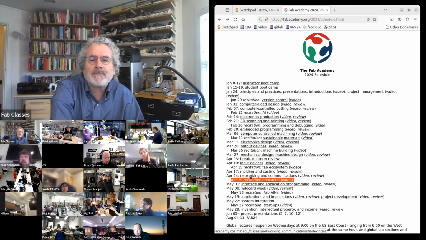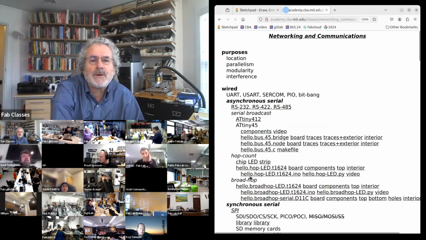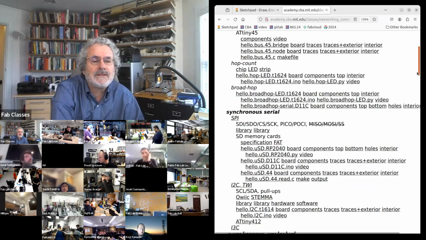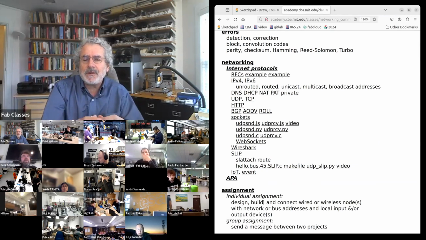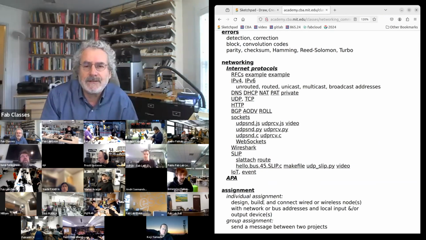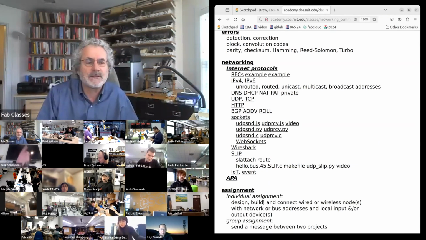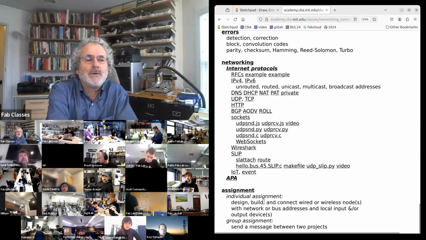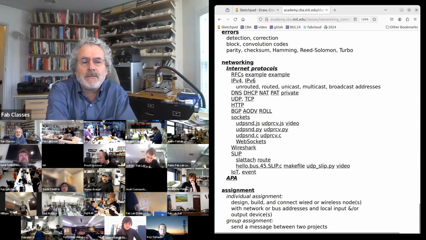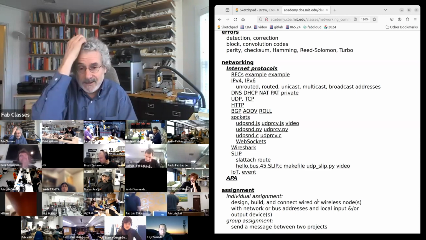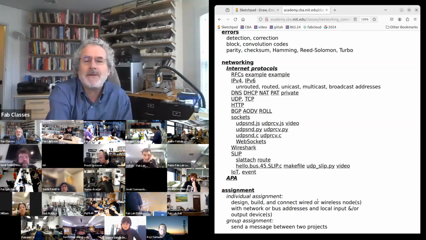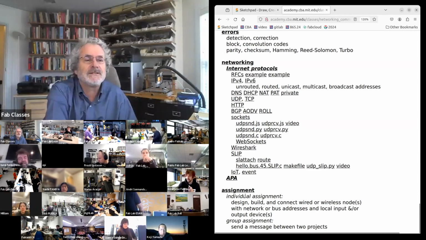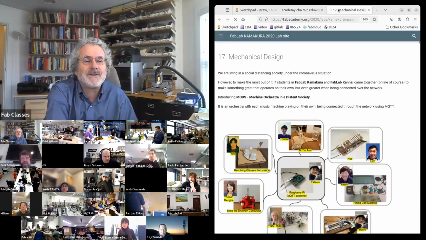And we're on to networking. So the assignment is, until now, we've typically had a processor. Today is about multiple processors. So the individual assignment is for you to connect nodes in a network. Group assignment is send a message between projects. And the featured assignment is one of the best versions of that.